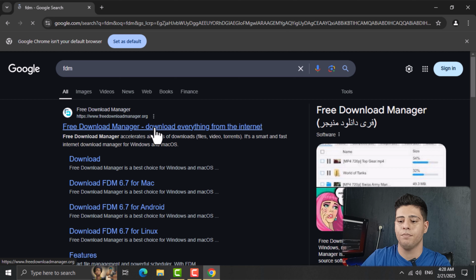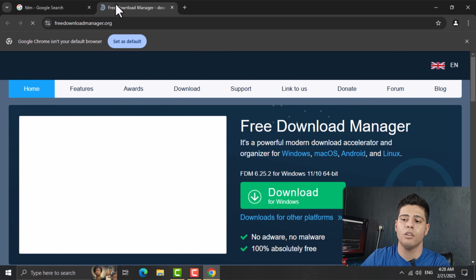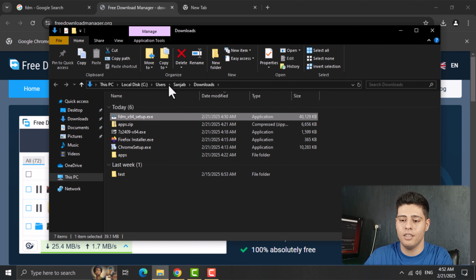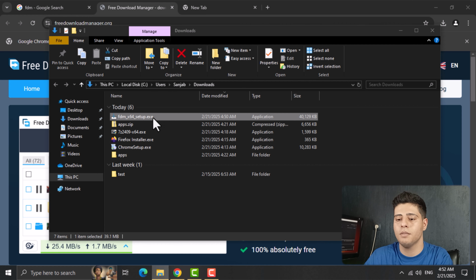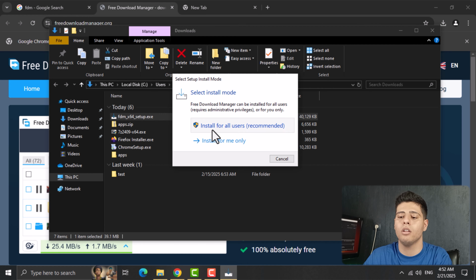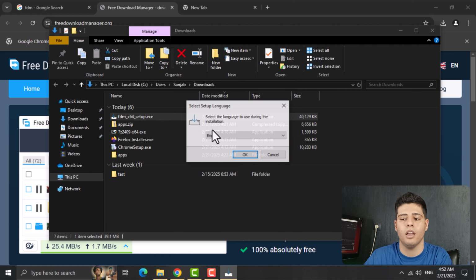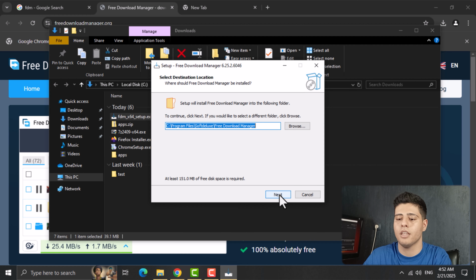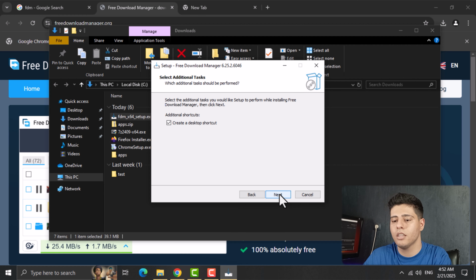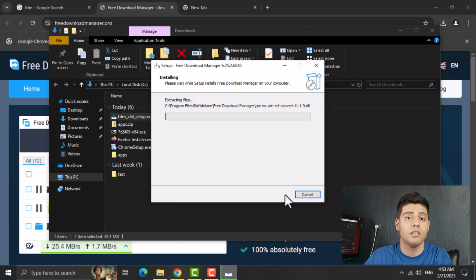Free Download Manager. I open it in another tab. If you press on download, it's going to start downloading for Windows. And this is the FDM setup file. I double click on it and hit install for all users. That's the recommended one and that's good. I didn't change the language. Press OK, then next and next. I really needed the desktop shortcut, so I just let it be enabled, press next and install it.